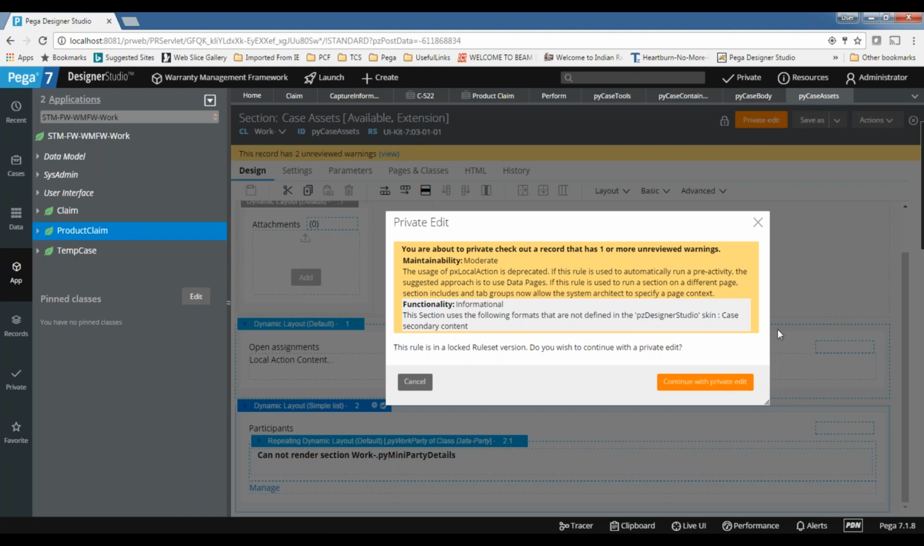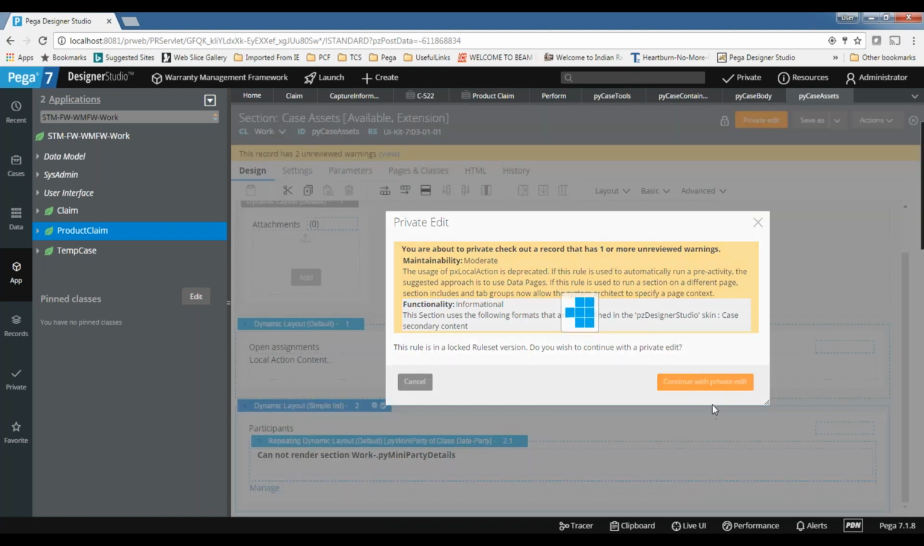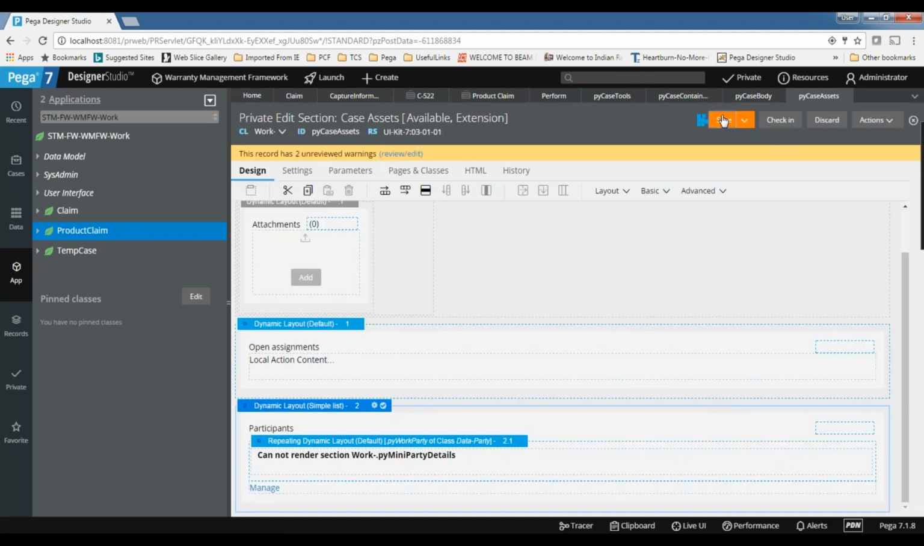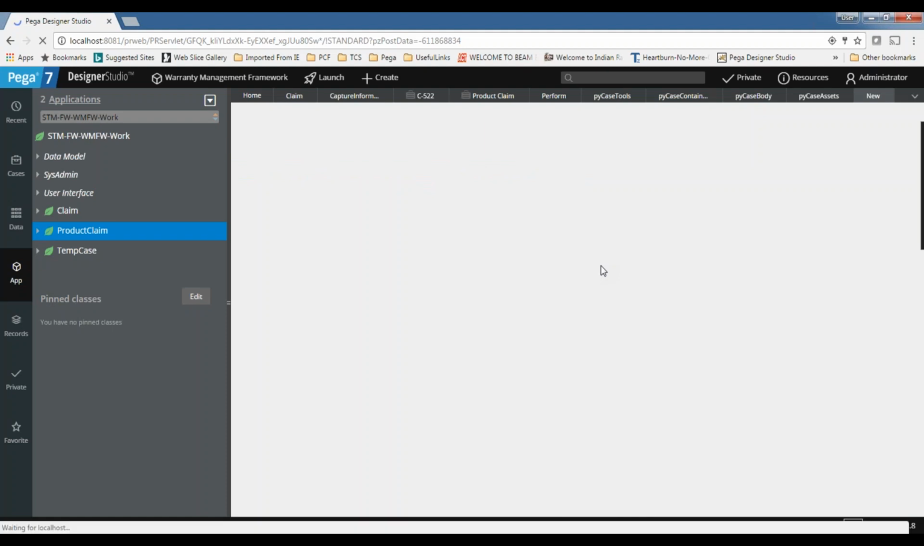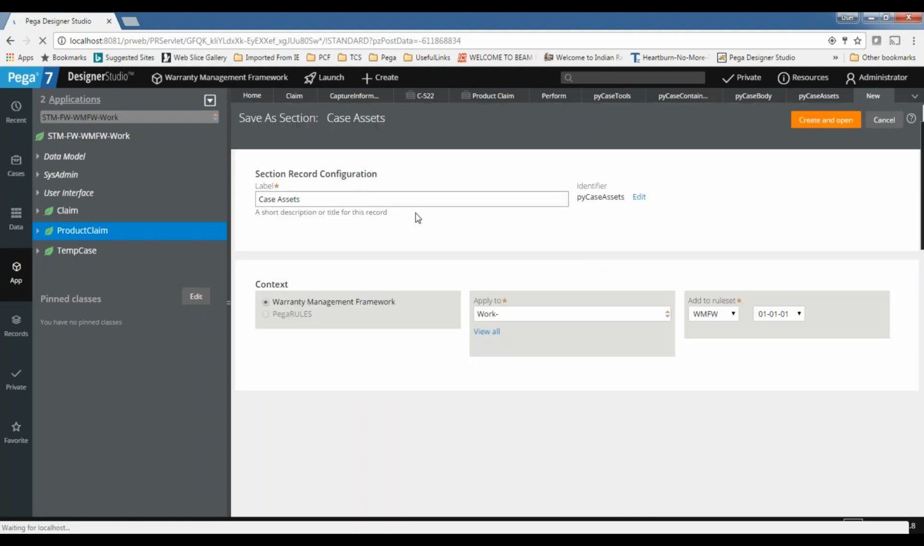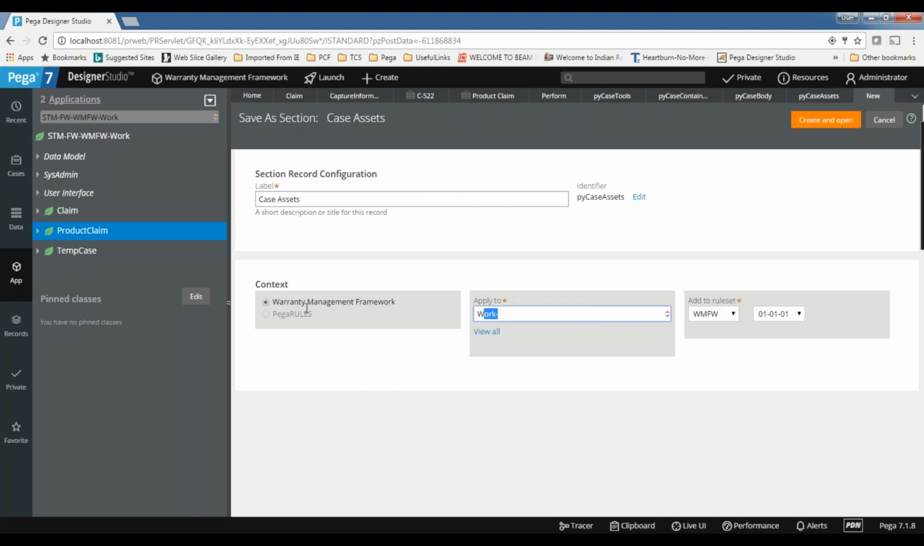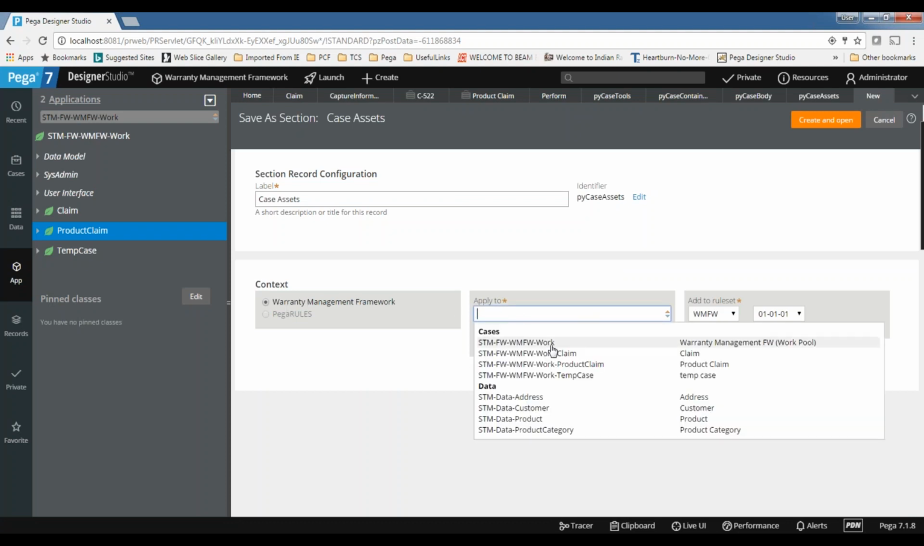So whatever you need, just keep that and remove the other things. You can save as into your rule set. Right now it is an out of the box rule set. When you do customization, you can save as into your rule sets, and moreover, you can also save into your class.